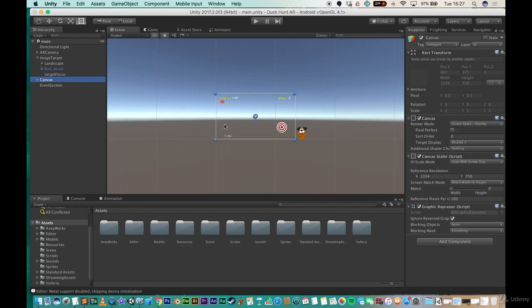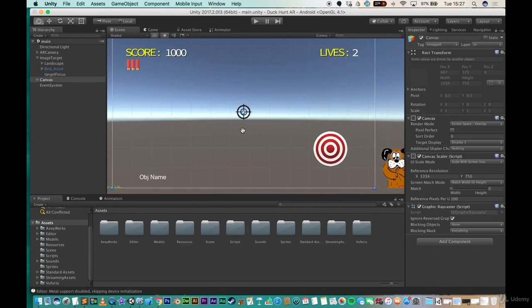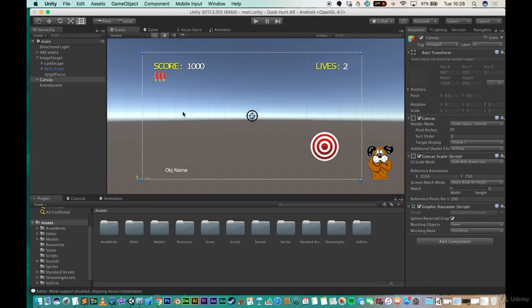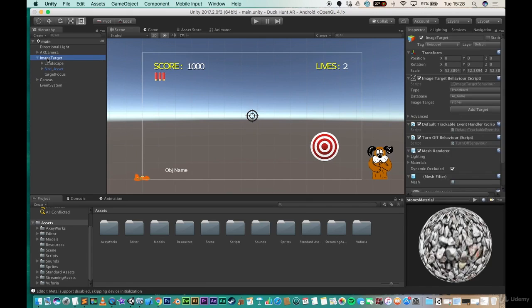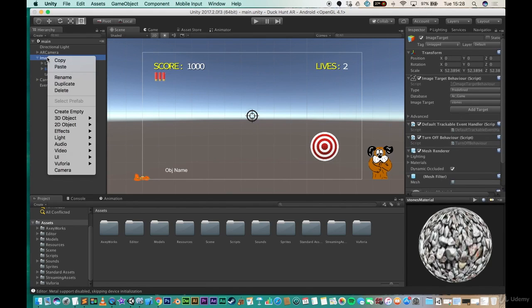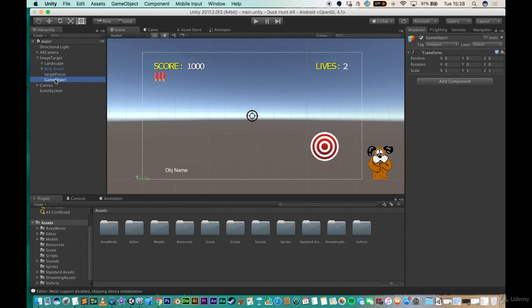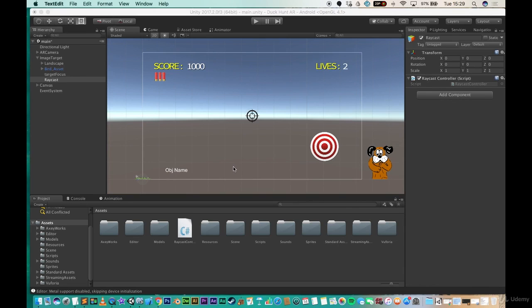So I'll just jump back up to the canvas for a second. Now, what I'm going to do is I want to go to the image target and I want you to right click and create a new empty game object. Okay, now this game object is going to be called Raycast. Okay, and it will have a script attached. So let's add a component called Raycast controller. Okay, create and add. There we go, and now we have a new script. And what I want you to do is come down to the script and drag that into the scripts folder.